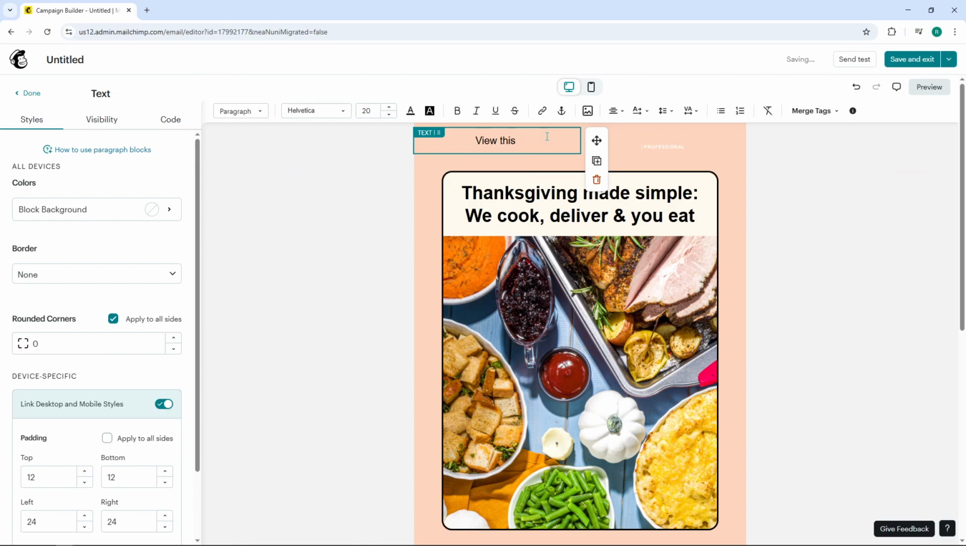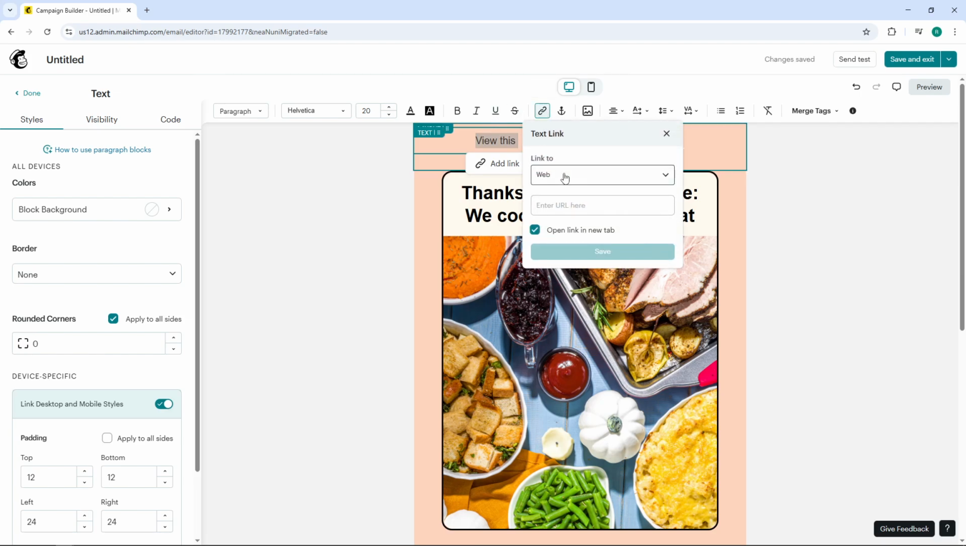With the text still highlighted, click the link icon in the text editor toolbar. A field will appear asking for the link URL. Here, paste the merge tag Archive exactly as it appears. Make sure it's typed correctly, as this merge tag tells Mailchimp to generate the browser link automatically.